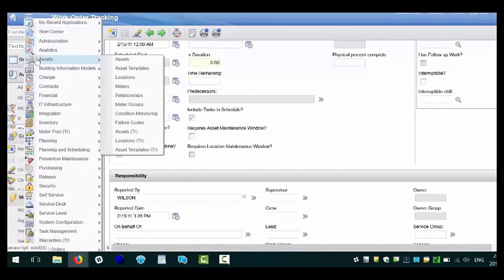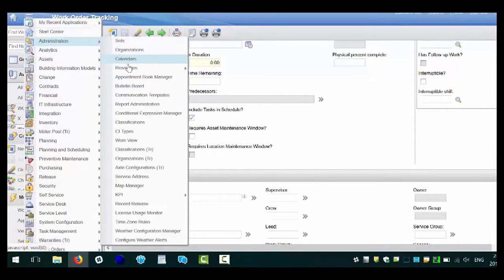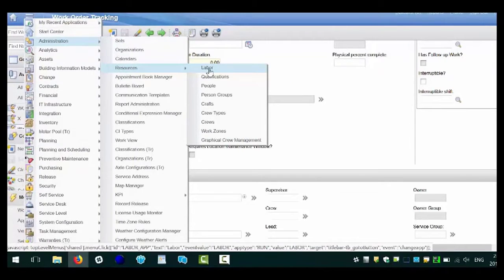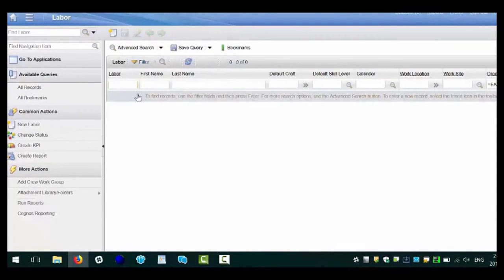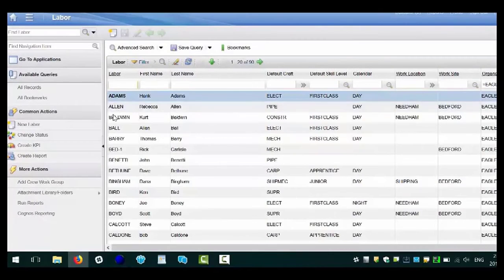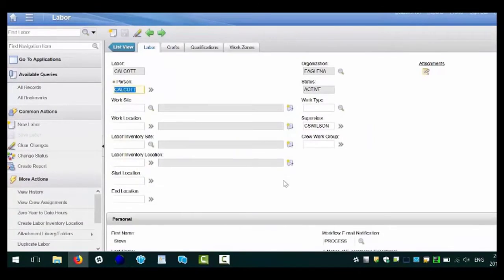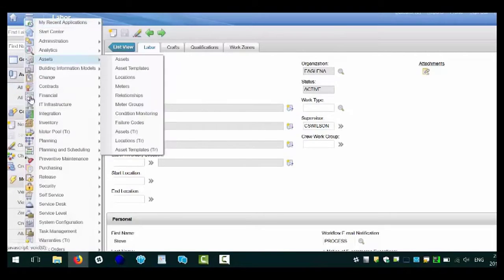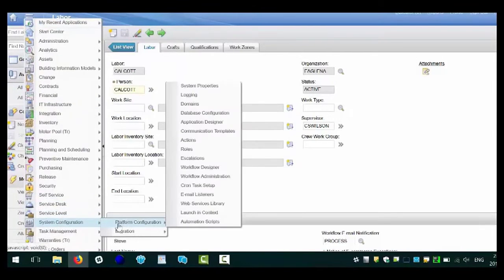So if we go to the labor application, and let's pull up a labor record. And under here, there's a supervisor field, which is linked to the person record, but there is currently no record hover to show additional details. So in order to do that, what we would do is go to System Configuration, Platform Configuration, and then Application Designer.